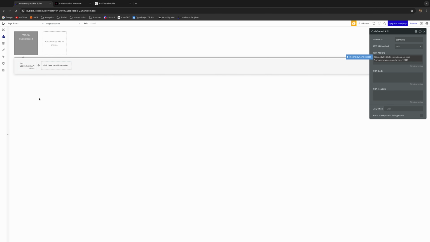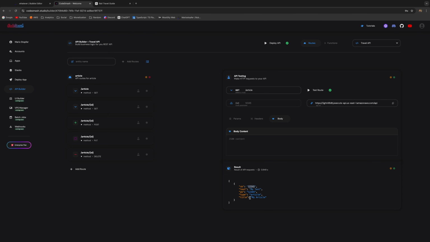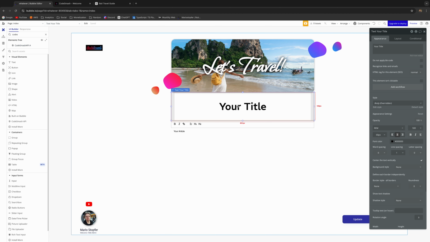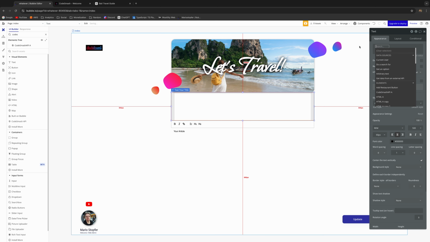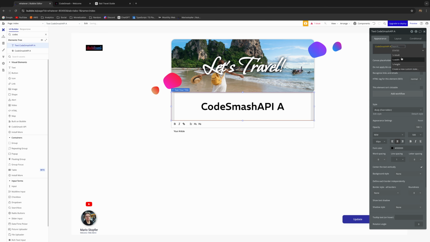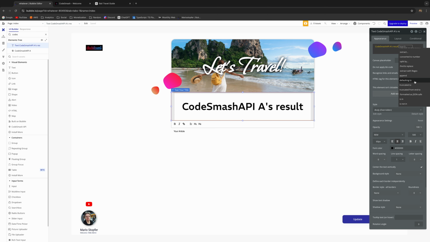We don't need the body and the headers because this is the get request. So we'll be actually pulling in the title and the text, right? So that's going to be the shape of our data. So what we now need to do is basically just go and say, hey, this is what we're getting back. But where from? Well, it's our CodeSmash element and it's the result. But what we need to do is make sure that we extract the title in this case.